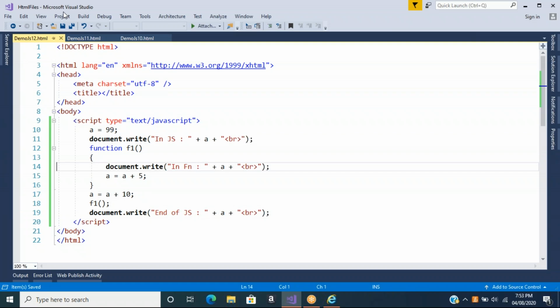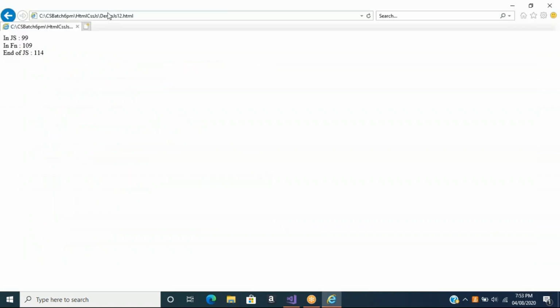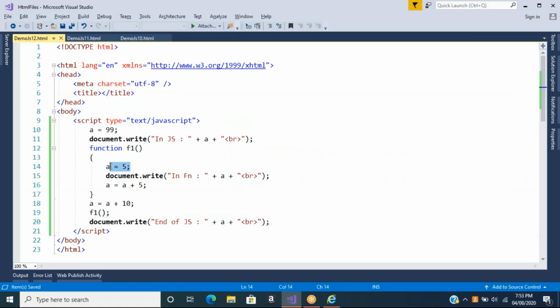Now I write here, wantedly, A equals 5. Now we are expecting this result. In JavaScript 99, 99 plus 10, 109. F1 function is called. 109 will be overwritten by 5. In function 5, 5 plus 5, 10, and it returns 10. But the output is what? 99, 5, 10. Yes. Here, what is happening? It's overwriting, nothing else.